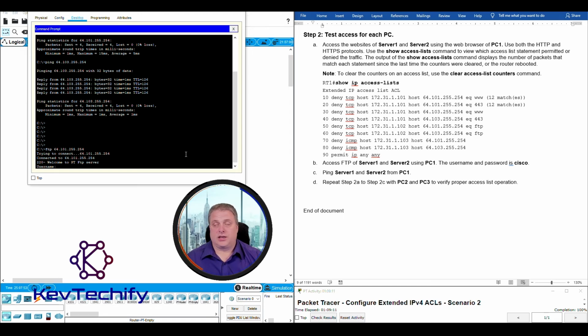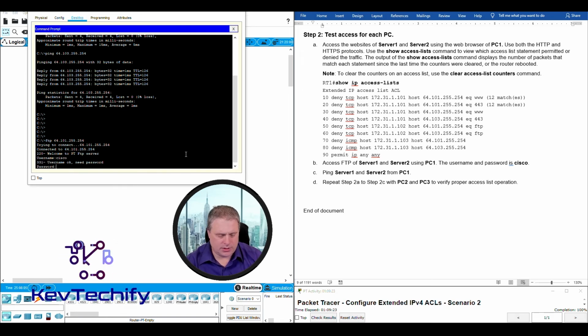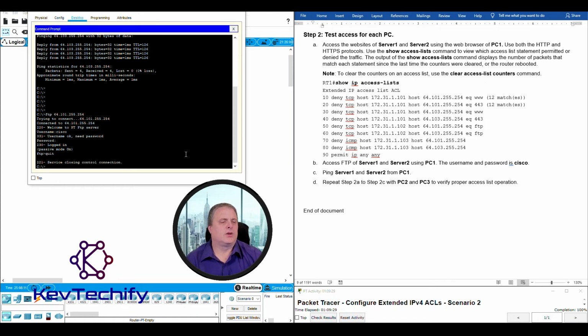And now it's asking us to log in. Once again, this is a good thing because we are allowing this through. We are only blocking FTP on PC2. We're on PC3. So go ahead and enter in the username of Cisco and password of Cisco. We made our connection. We can do whatever we want in there. When we're done, we type quit, close that connection, and we're out.